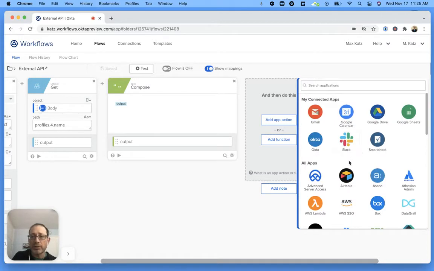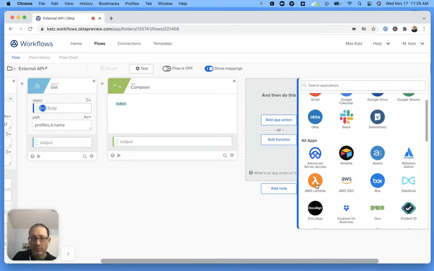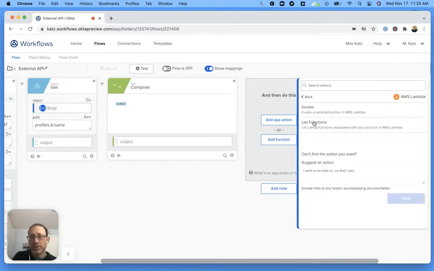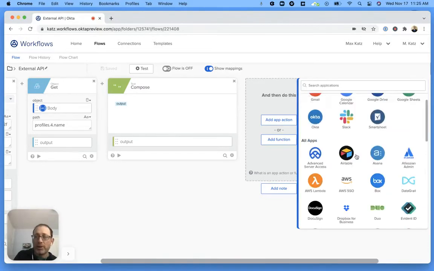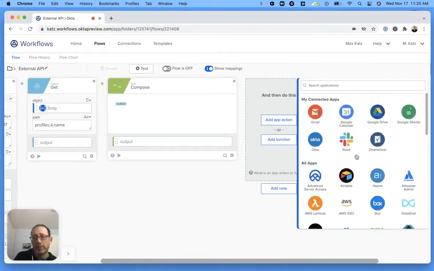Now we can look at another one. Let's look at the AWS one. This one has fewer actions, but for example, you can invoke a Lambda function. As you execute your workflow, you would be able to invoke a serverless function hosted on AWS Lambda.